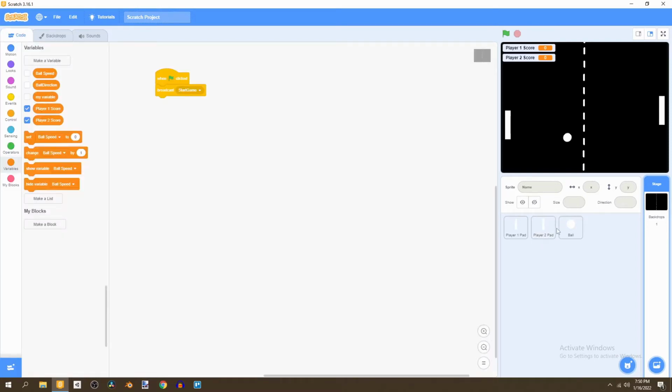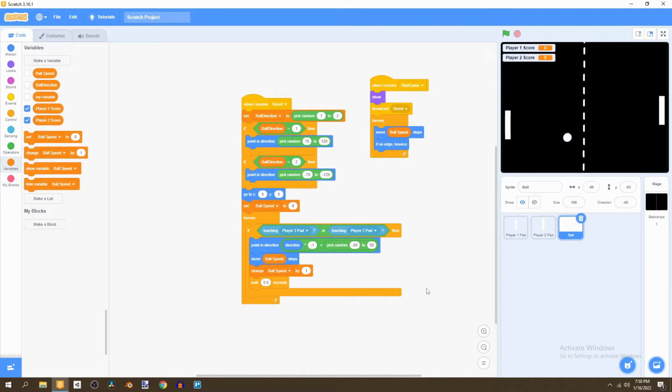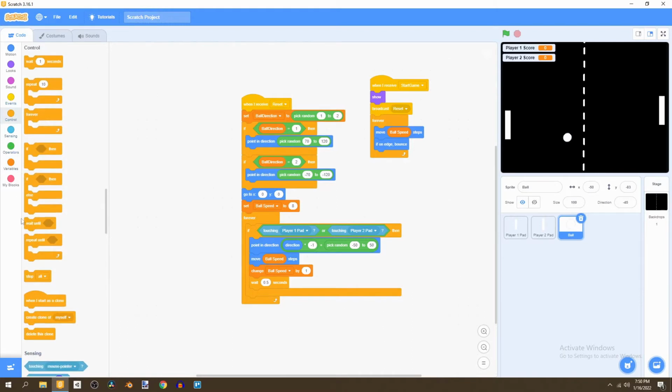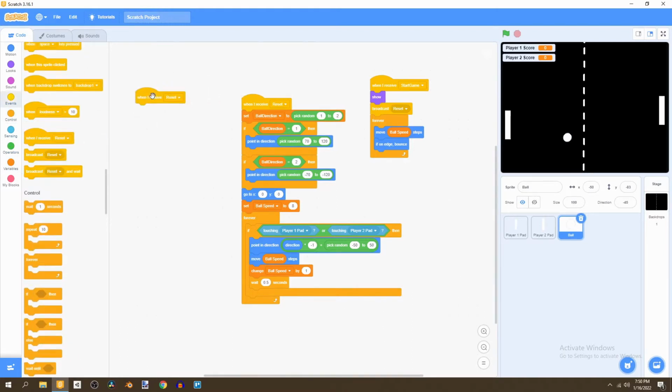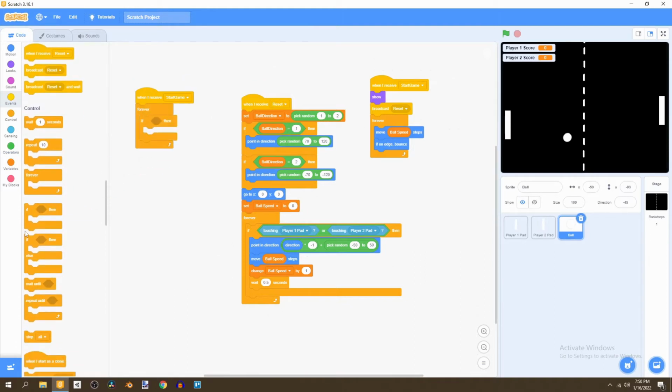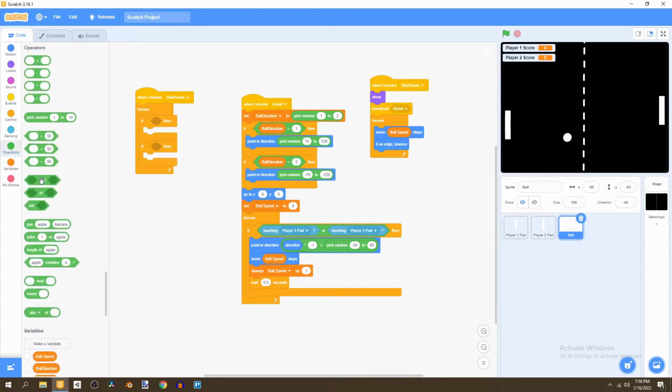And the first thing we'll be working on is our ball. So we're going to say when I receive start game, and we're going to do this in a separate block. So we're going to say when I receive start game, then forever, then we're going to bring in two if statements. So bring in the first one and then the second one, and then go to operators and bring in two and operators, and then we'll bring in a greater than operator and a less than operator, and then go to motion.